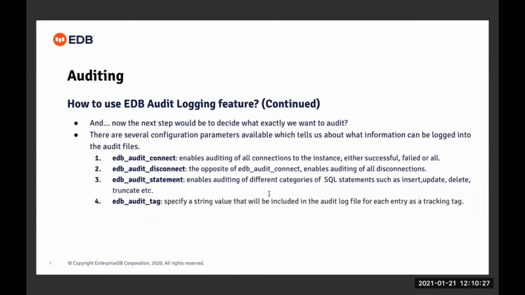Another parameter is edb_audit_disconnect, which is the opposite of edb_audit_connect, as it will log the disconnection information. The third parameter is edb_audit_statement, which enables auditing of different categories of SQL statements, such as insert, update, delete, truncate, etc. Whichever SQL statement you specify with this parameter, that statement will get logged into the audit file. And the fourth one is edb_audit_tag, which allows the user to specify a string value, and that string value will get associated with every record being added into the audit file.